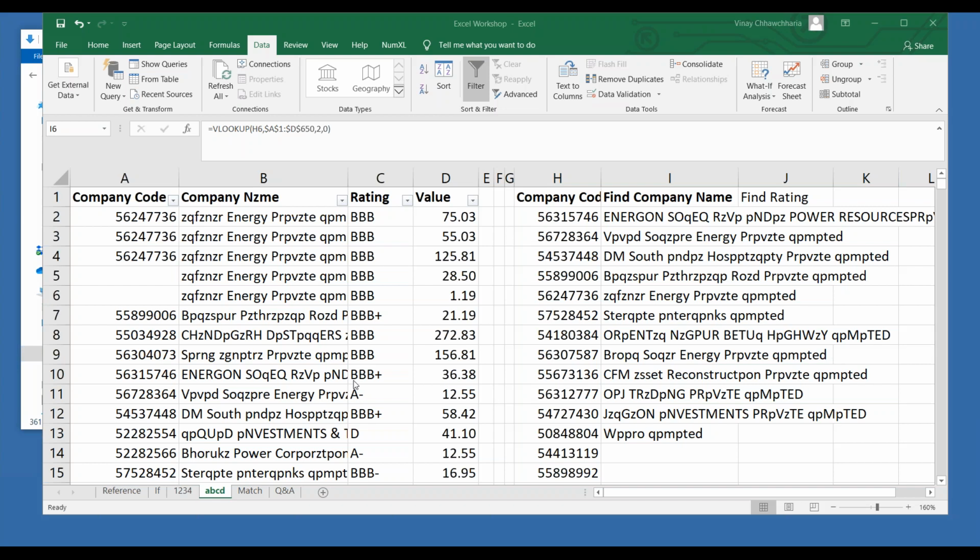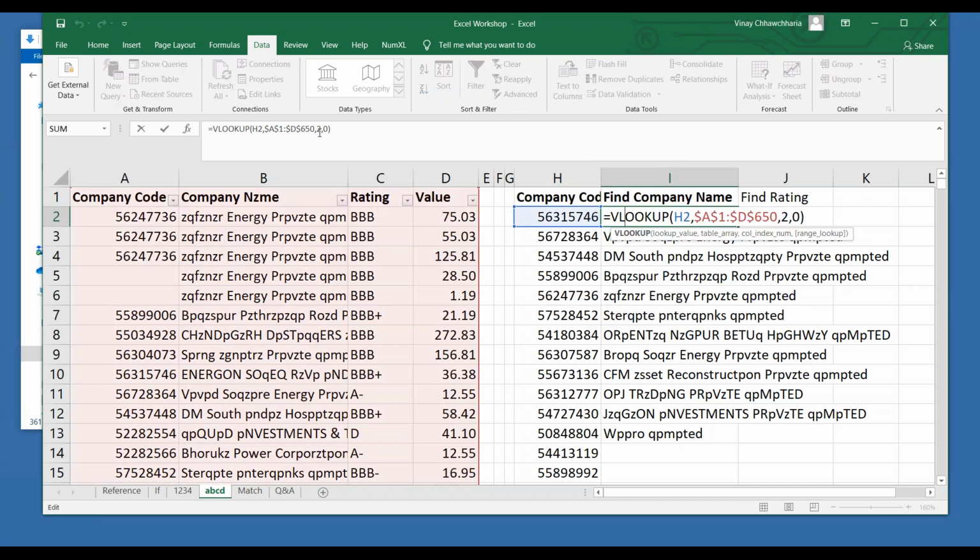What if there are blanks? So for blanks, it will not matter. Excel will not assume them as anything. So here the important part is you have to freeze the table. This 2 represents the column index number, company name, and this represents what you need to find.